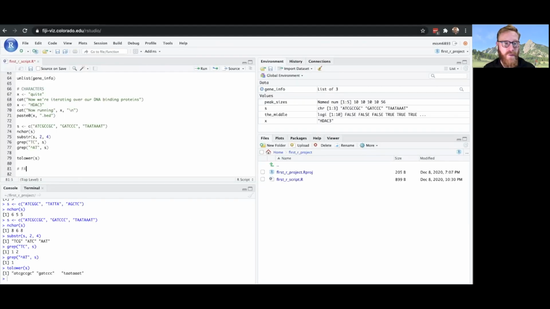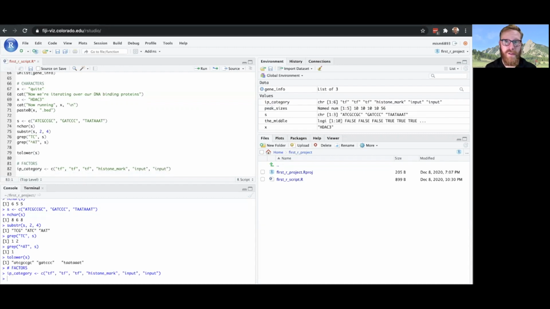Let's create some factors now. Let's say we have a category of our ChIP-seq assays. Our categories will be TF and histone mark, and input. So right now that's a character vector, but we can easily turn it into a factor by using the factor function.